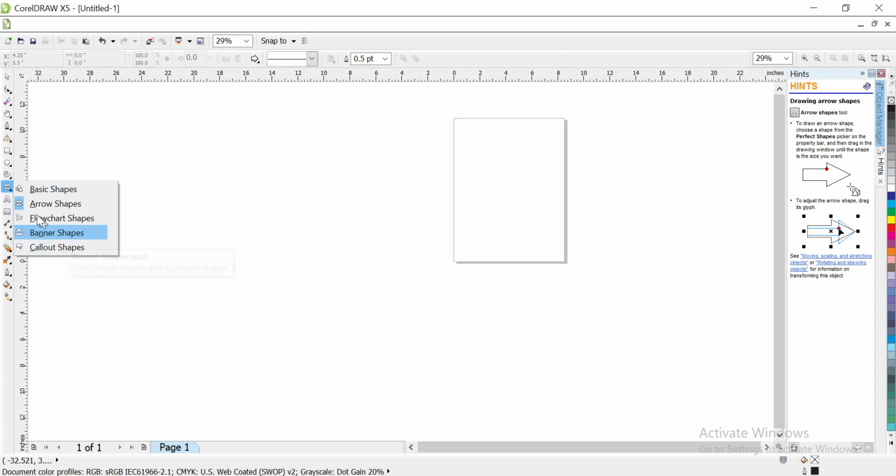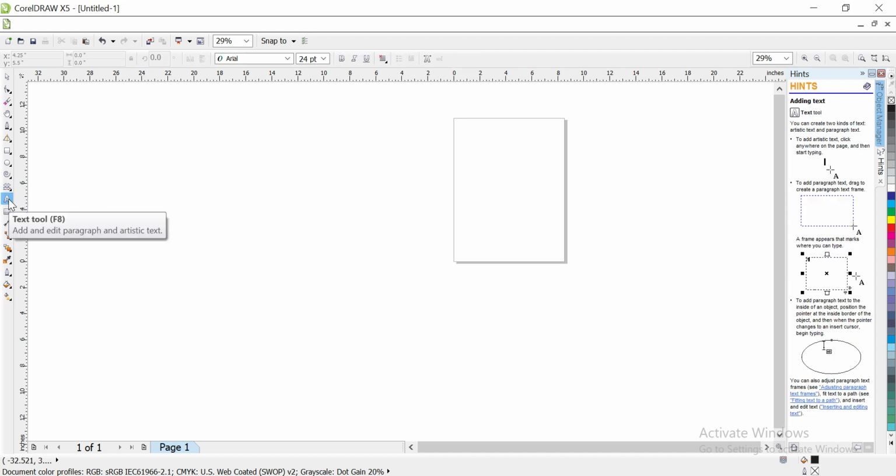Then for text, this tool helps us to write stuffs on our drawing page, to write text on our drawing page. We have two type of text. We have the artistic text and we have the paragraph text.